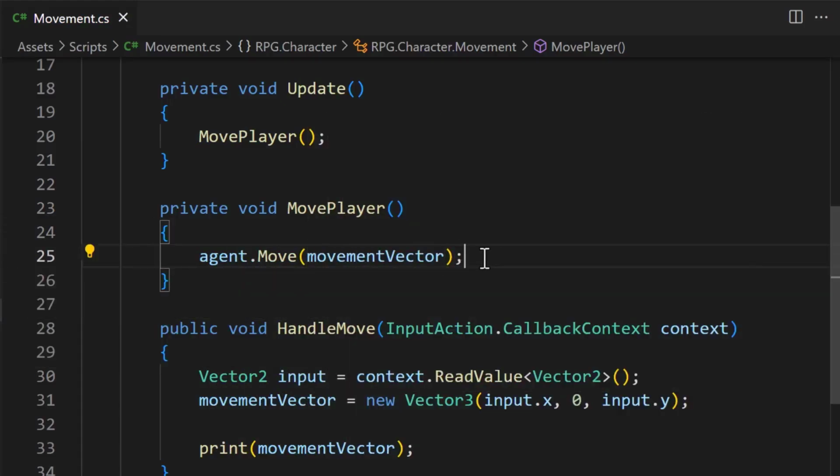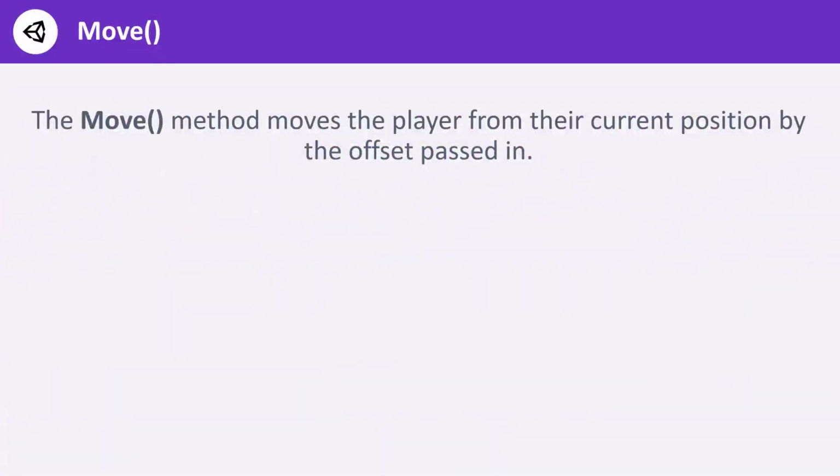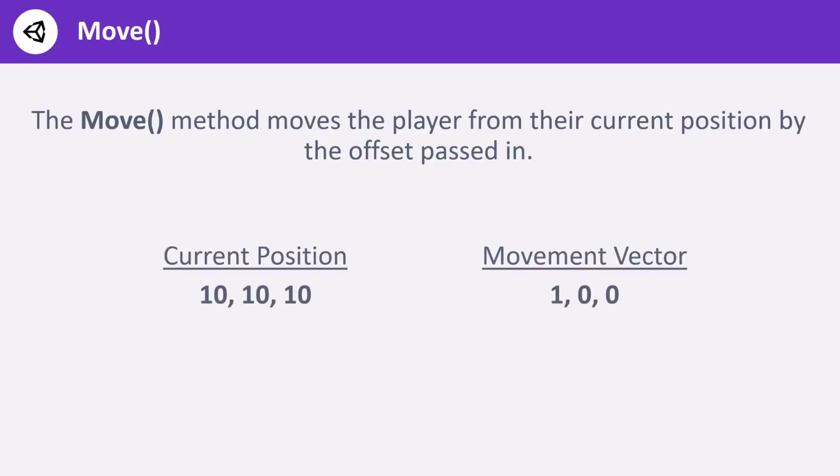Let's quickly discuss what will happen. The move method will move the player from their current position based on the offset passed in. The player's position is saved as a vector 3. For example, let's say the current position of the player is 10 on all axes. Next, our offset is the movement vector variable. For this example, the vector is 1, 0, 0. The move method handles adding both vectors together. The new position becomes 11, 10, 10.